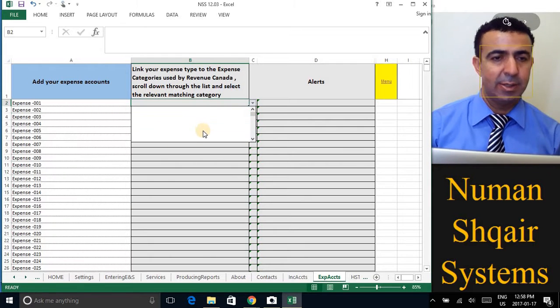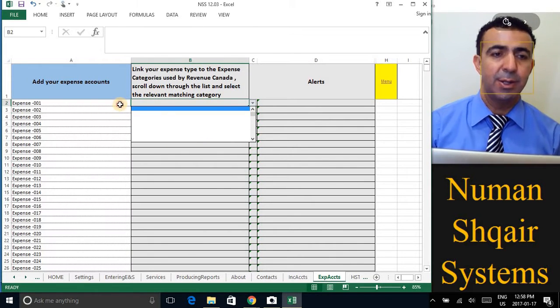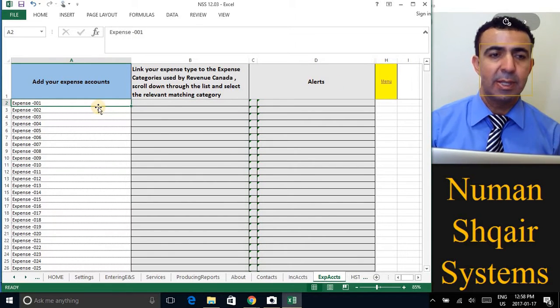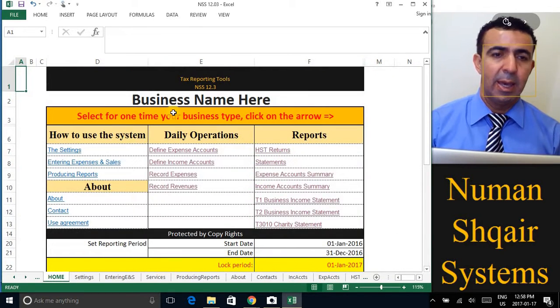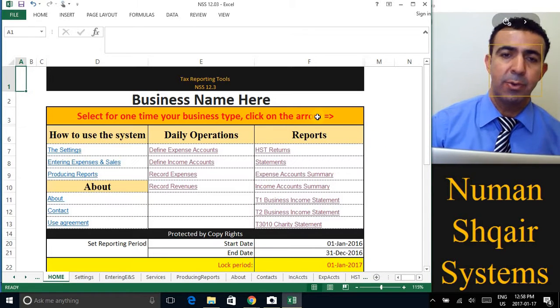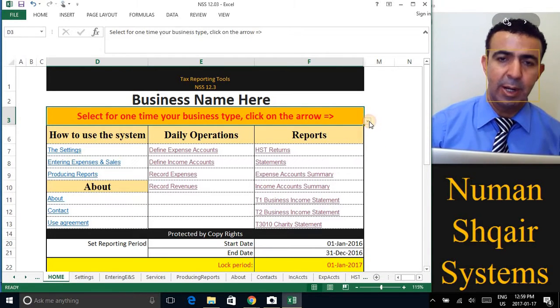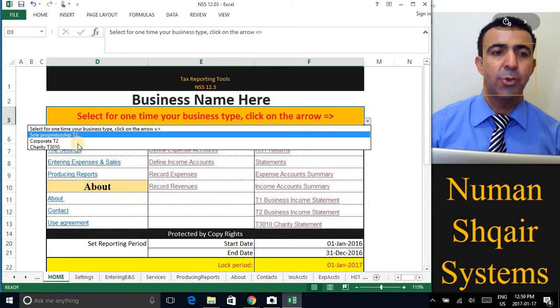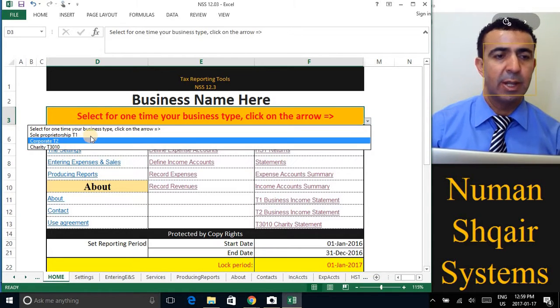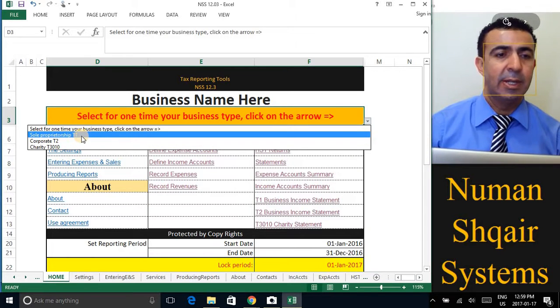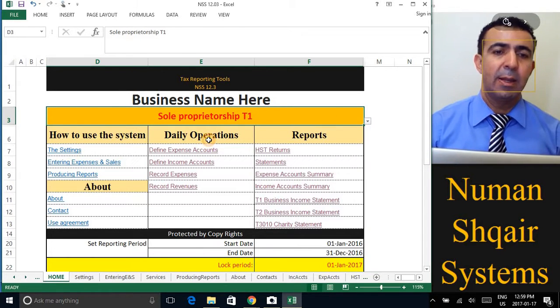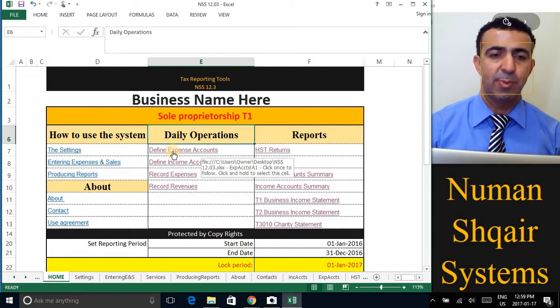As you see now, the list is blank, there is nothing there, and the reason for that is because you still didn't choose the type of your tax return. So we go back to the menu and click on here, select for one time your business type, click on the arrow. It will show you three types of tax returns. So let's say our tax return, for example, is T1, and now you can proceed to define your expenses.